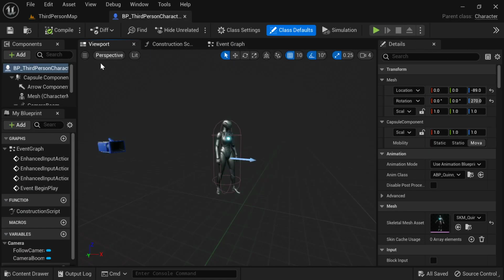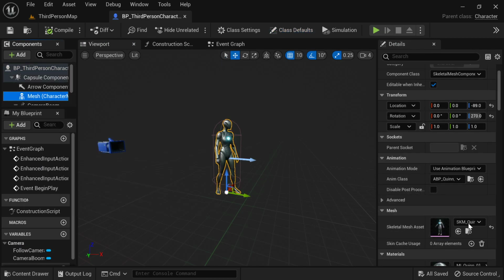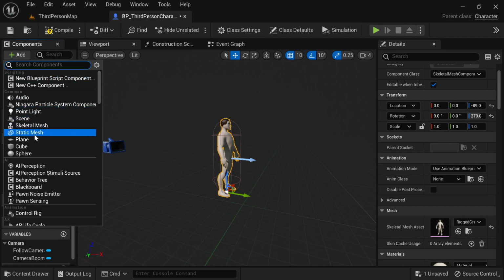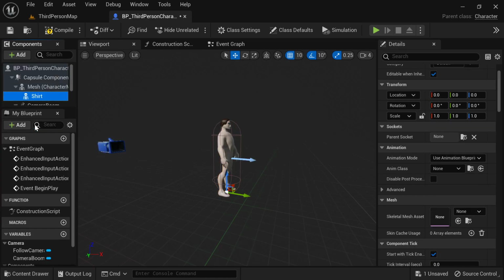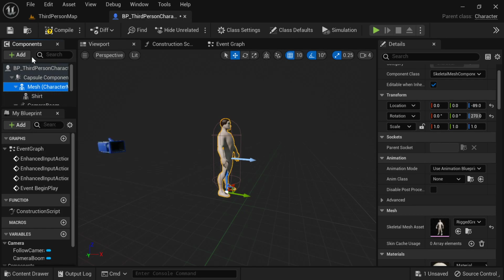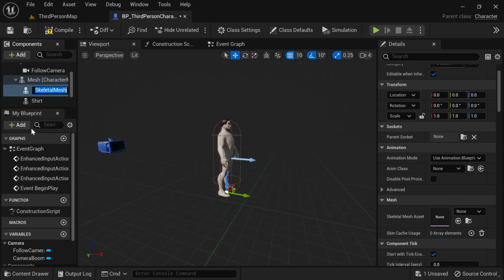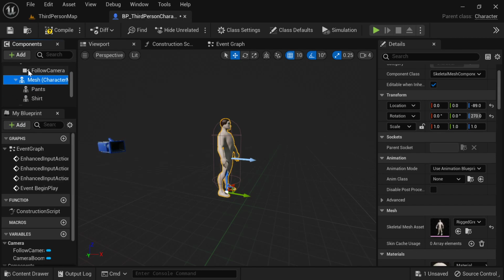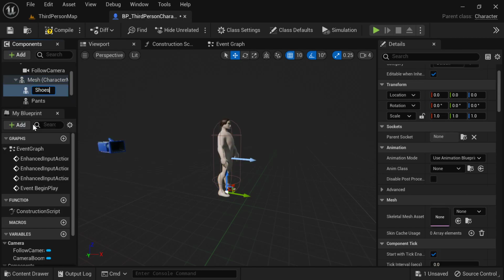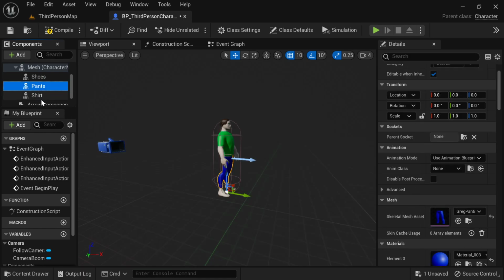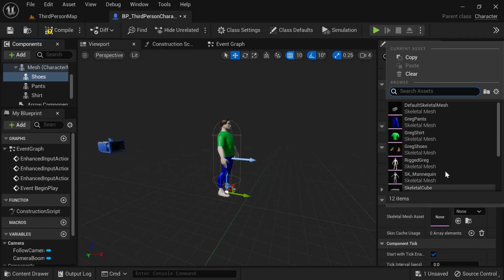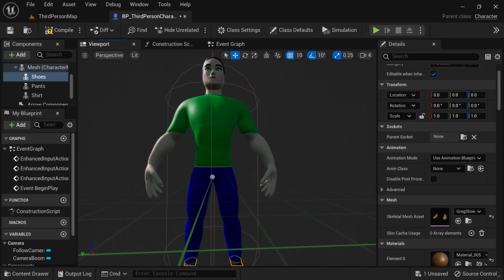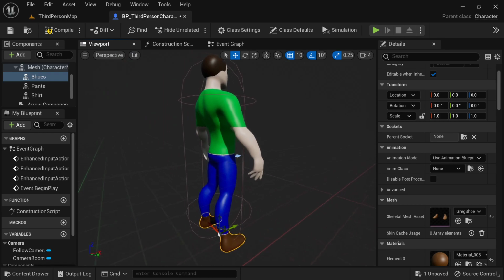Alright, so we'll go into the viewport, find our mesh, and I'm going to change this to be Mr. Greg. Then I'm going to add a skeletal mesh that will be his shirt. By highlighting the mesh, it's automatically parented, so we'll add one more that is his pants. And then one more that is his shoes. So for the shirt, it is the shirt. For the pants, for the shoes, the shoes. There we go, you're decent, ready to go on an adventure.